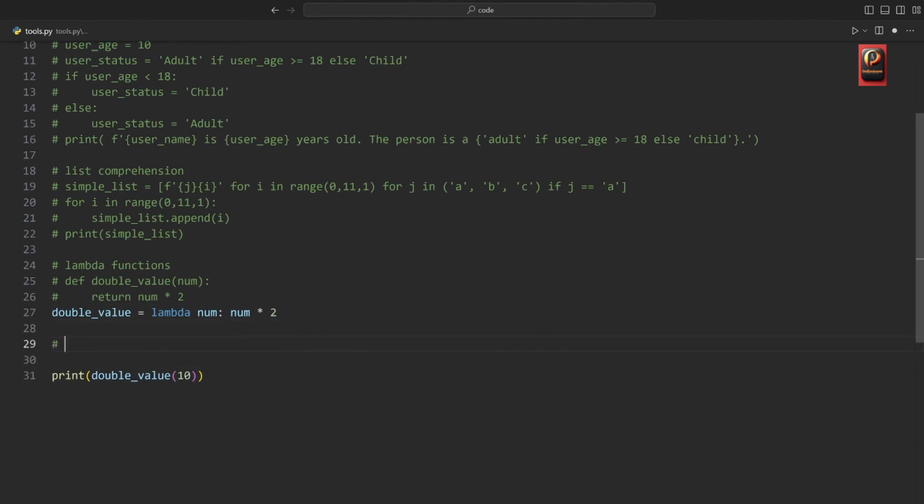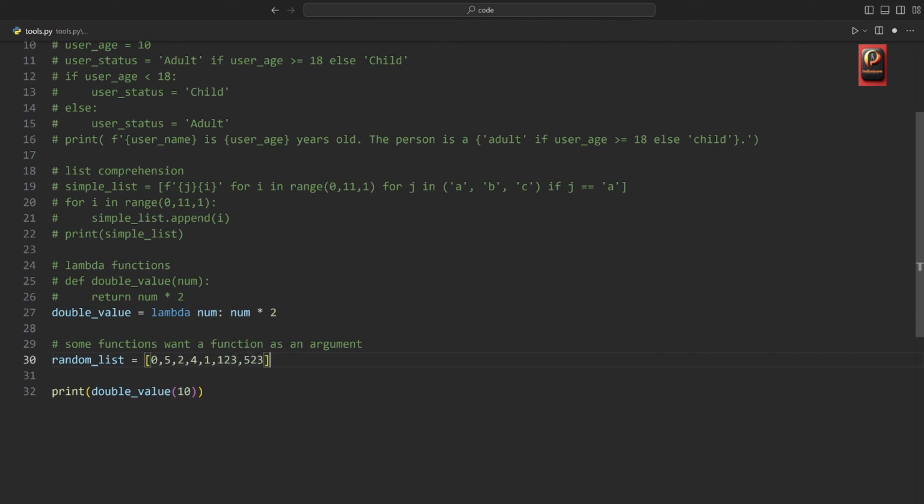This is so simple that you don't even need a function in the first place. However, sometimes there are cases where you absolutely need a function. There are two major cases, actually, where this is going to become important. The first case is that some functions want a function as an argument. The sorted function is the most famous one.